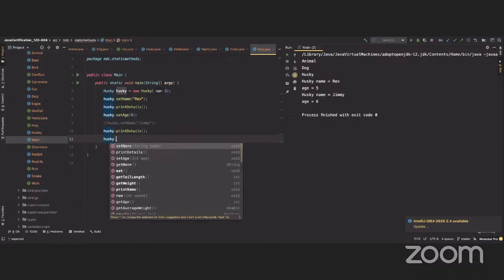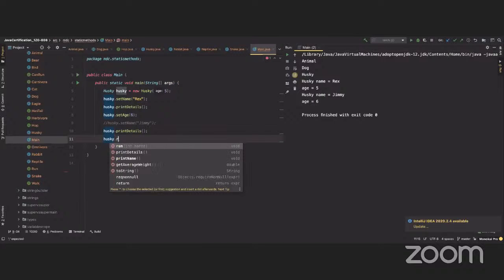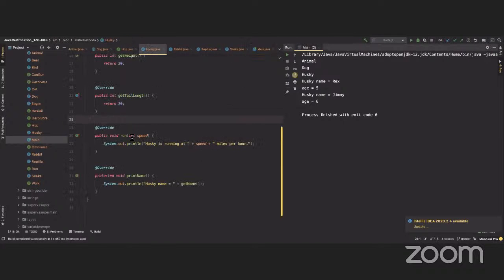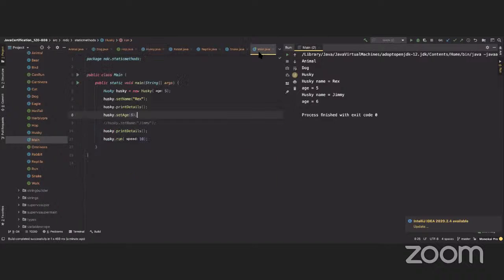continue using the Husky object, and now we're gonna call the run method, and then we're gonna pass 10. So this run method comes from here, from Husky. We're passing number 10, and then it says Husky is running at 10 miles per hour. Okay, so if we run the main method now, we're gonna say that Husky is running at 10 miles per hour.